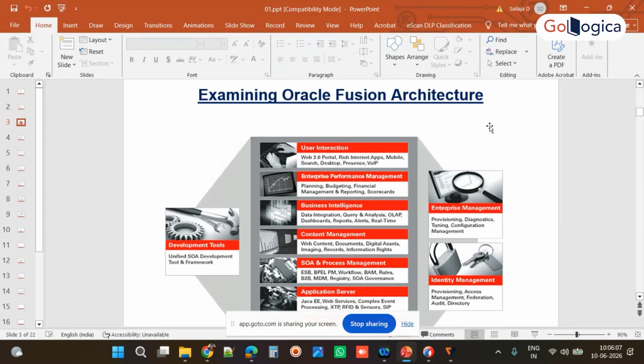In that, ADF is one of the components, along with application server, SOA, process management, and content management. When we are developing an application using Oracle Fusion architecture, ADF is mandatory, because the UI is done only with ADF. Based on our requirement, we can plug in any of these products.